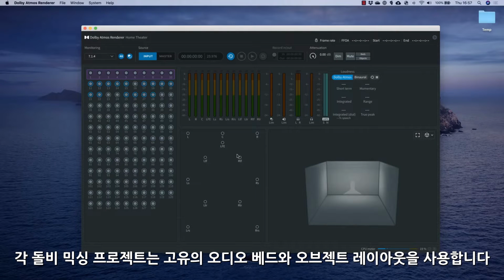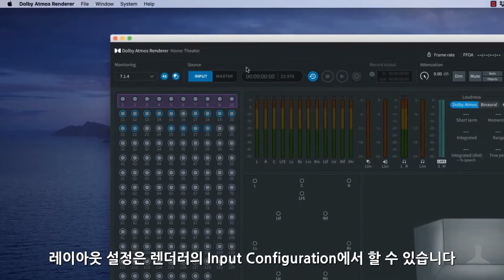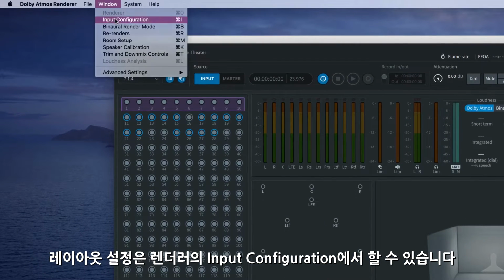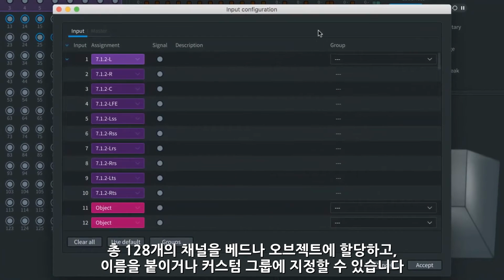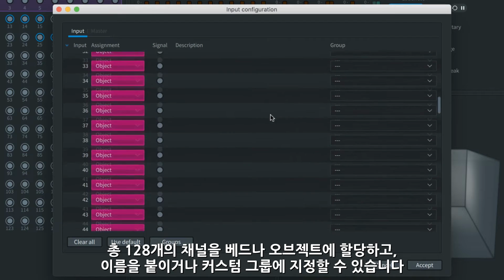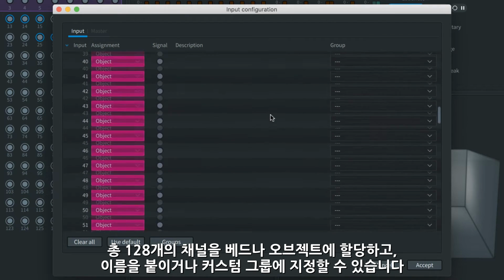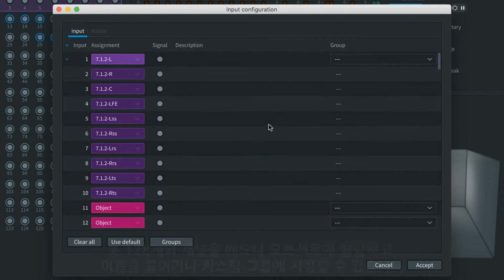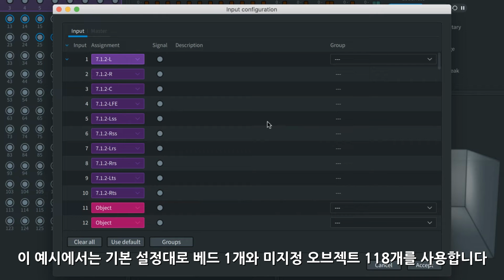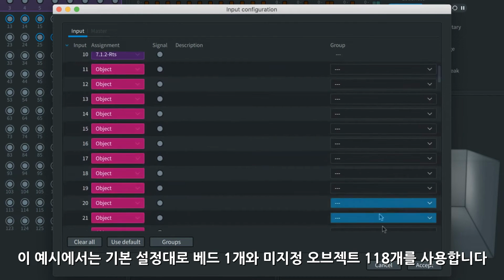Each Dolby mixing project may use its own layout of audio beds and objects. This is mapped out using the renderer's input configuration tool. Here, you'll assign the 128 available channels to beds or objects. You can name the channels and also assign them to custom groups. In this example, we'll simply use the default configuration of one bed and 118 ungrouped objects.